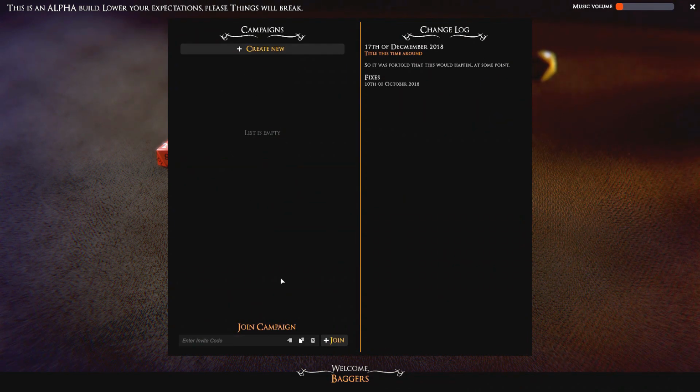You can join a campaign in a couple of ways. Either you're creating it yourself, where you're going to be a GM, or you can join a campaign that's made by getting an invite code. Just pasting it here and clicking Join, you'll dive straight in.